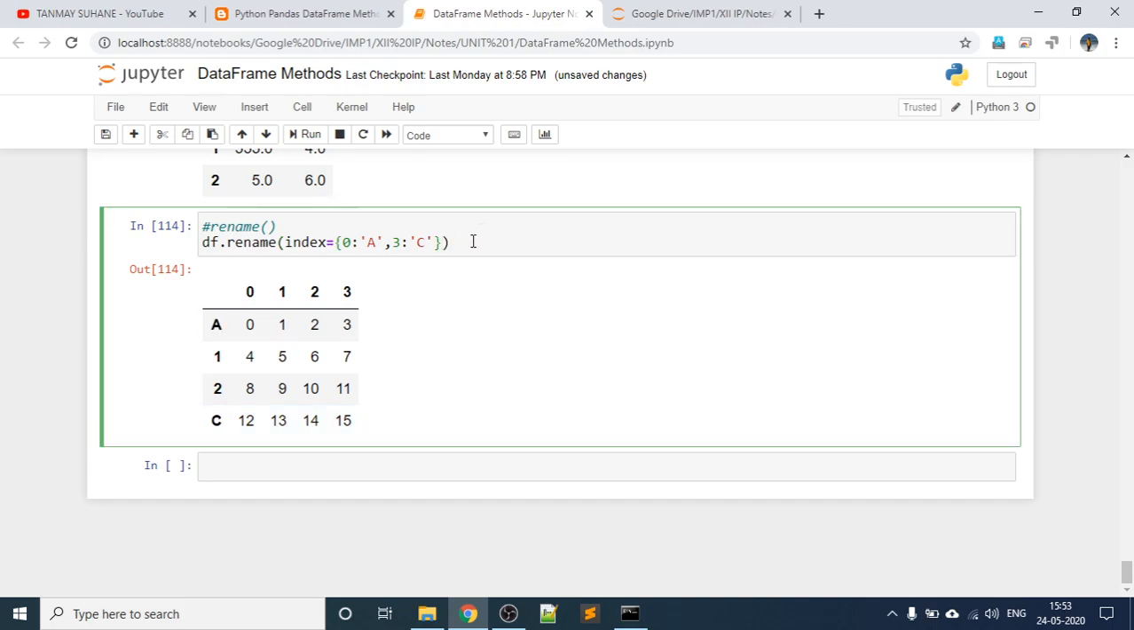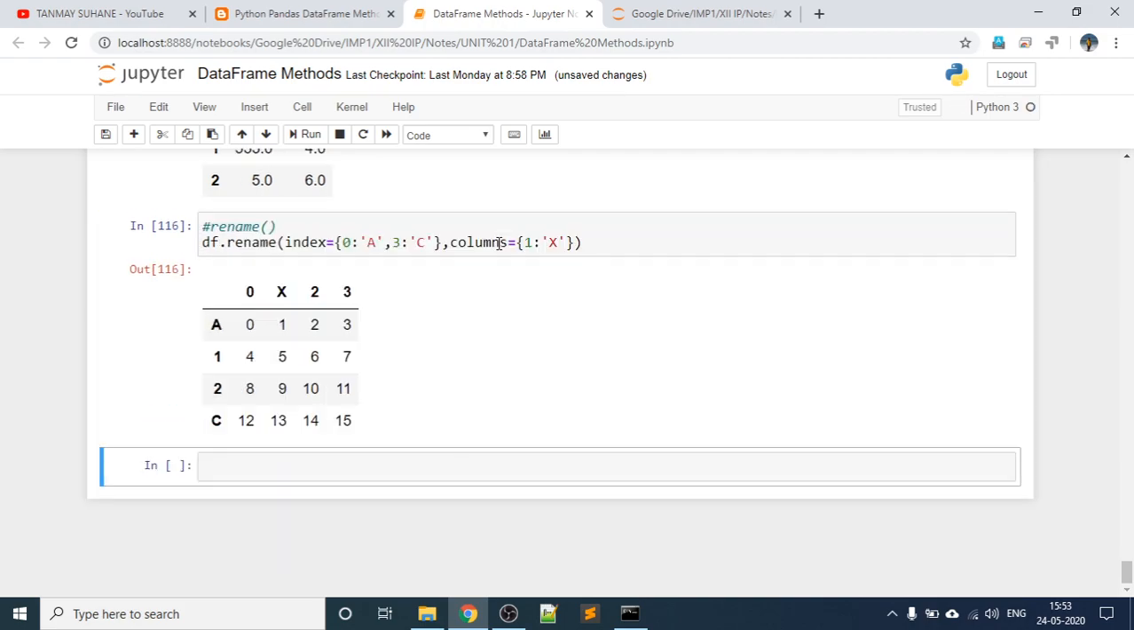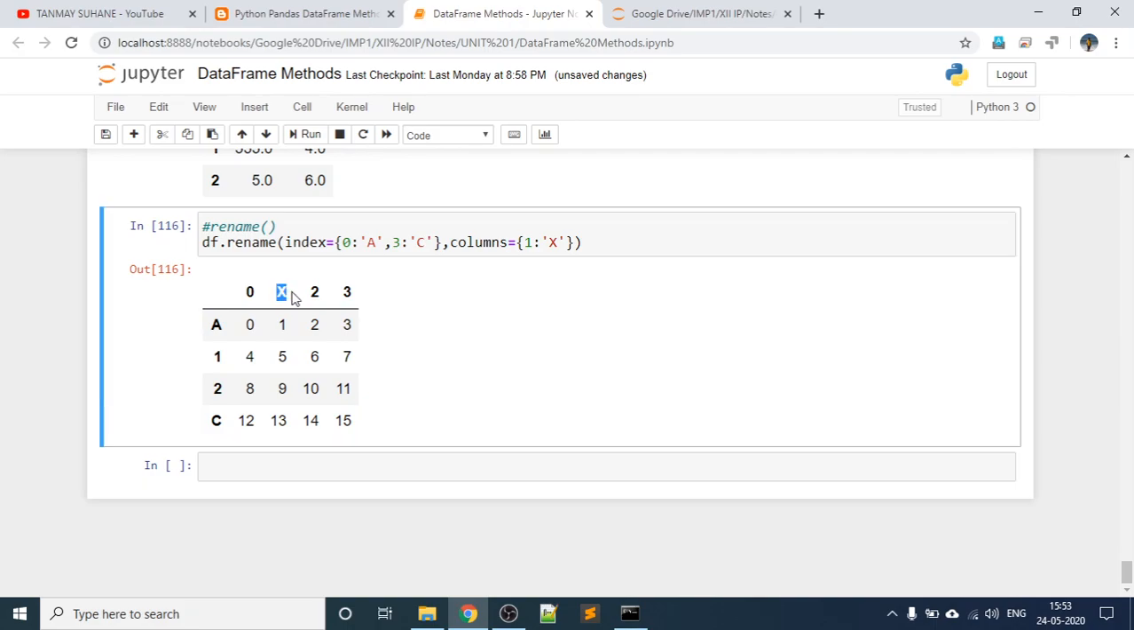I can use the columns parameter to change the column name also. I will change the column number 1 to X. The parameter name is columns. So now you can see it has changed to X. So this is my rename function, using which I can change index name, column name, or either of them.